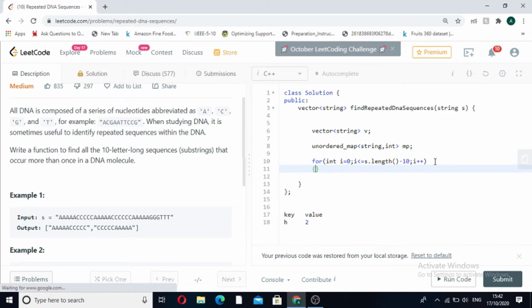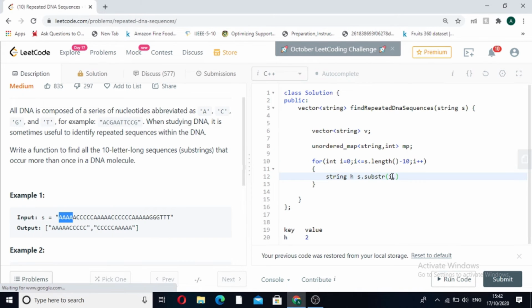Now, at every particular index, we will find a string which is 10 letters long. So, h will be S.substr, starting from the ith position, that is, initially from the 0th position, till the length 10, and the length will be 10. So this is how we have found the substring of length 10.